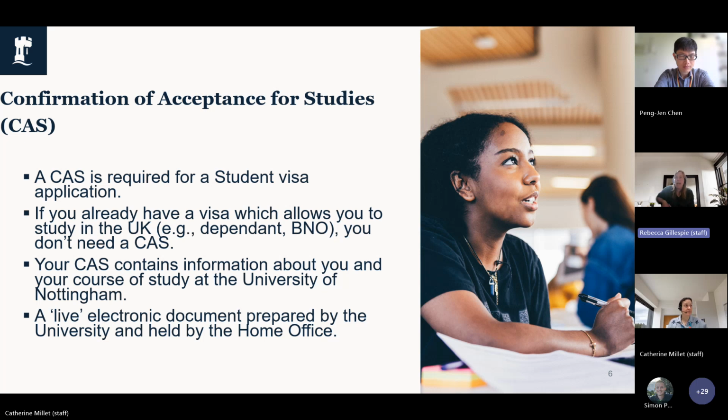Students who already have a visa which allows them to study in the UK do not need a CAS. So, for example, a dependent visa or a BNO visa. You will be asked to show your visa when you register at the University of Nottingham. If you need any advice about different visa types that you plan to study with, then please do contact the Visa and Immigration team directly, and we'll be happy to help and advise.